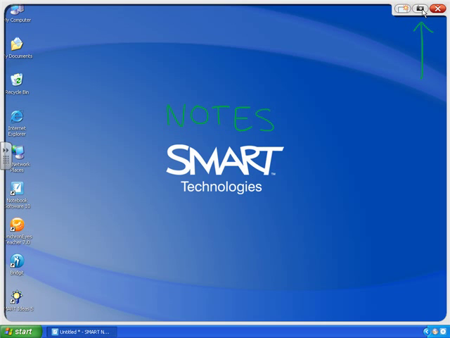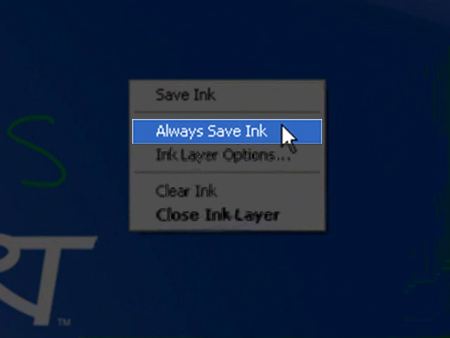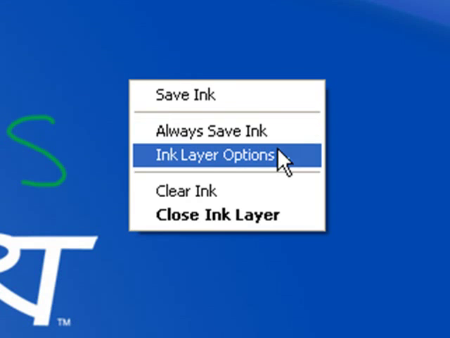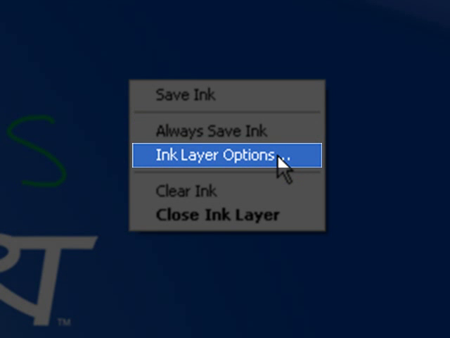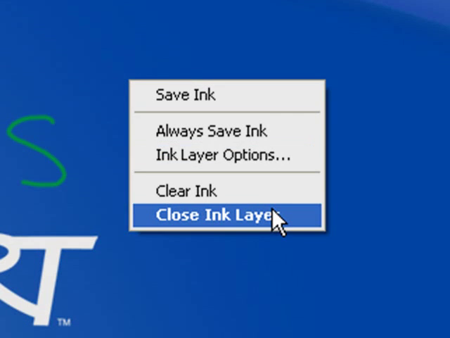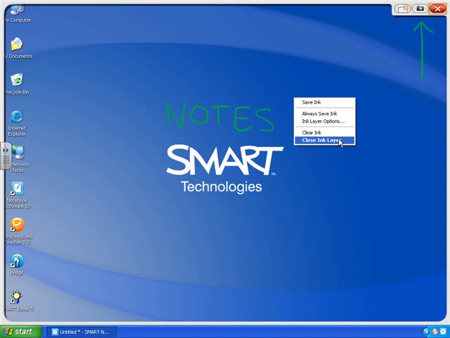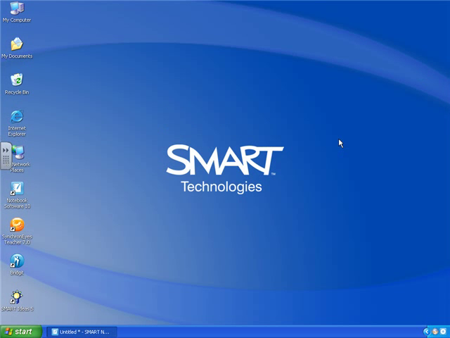When you've returned all of the pen tools to the pen tray and touch on the digital ink layer, a menu appears. You can choose to always save your notes by default, or to customize your ink layer preferences. You can also choose to close the ink layer, or close the ink layer by touching on the red X in the top right-hand corner.